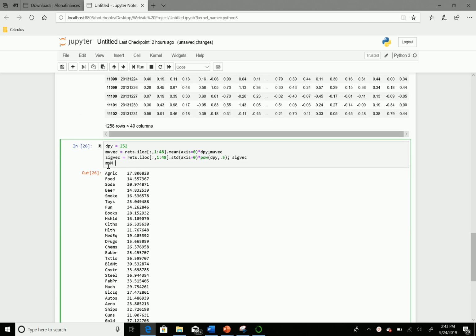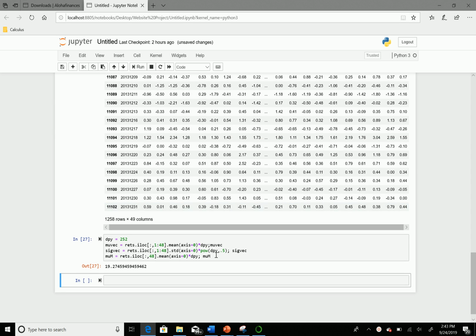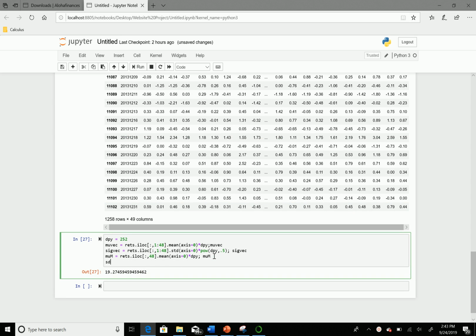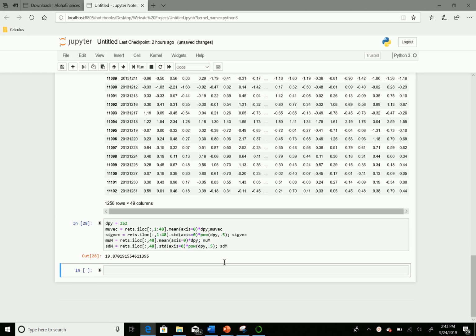We can now easily calculate the mean and the standard deviation of the total market just by setting the variable mu_m equal to our previous mean calculation, but instead of subsetting from the first to the 48th column, we're only subsetting the 48th column. And we can populate that and see the annual return on the market from 2009 to 2013 was 19.27%. Same process goes with the standard deviation. We can just copy that code down, remove the subsetting from the columns, and we can see that the standard deviation of the market for our sample period was 19% roughly.